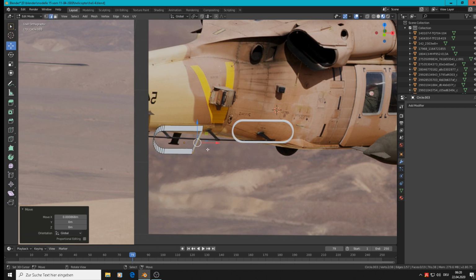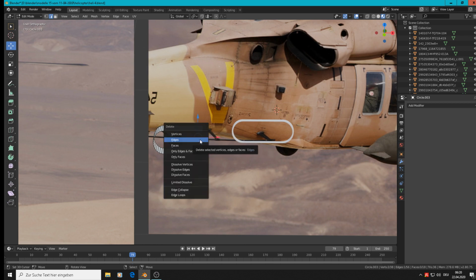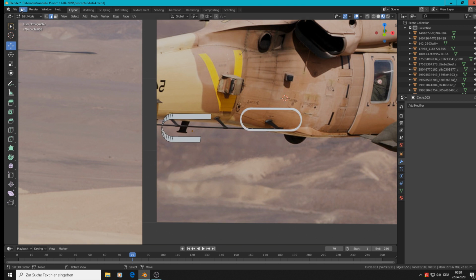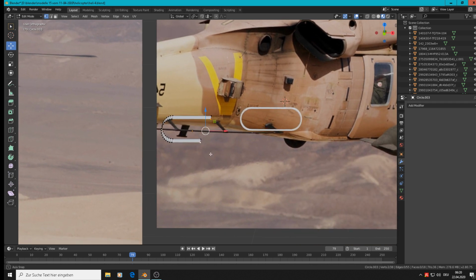Okay. So we get here this edge, X, delete edges. We get that one, delete edges. So that is what we need. And that part must be shorter than the front part there. So that one. Now I must think really good.